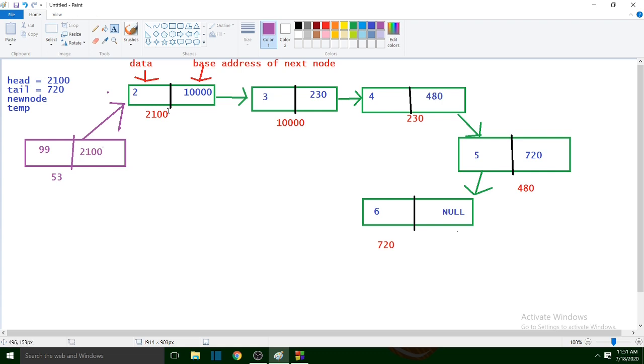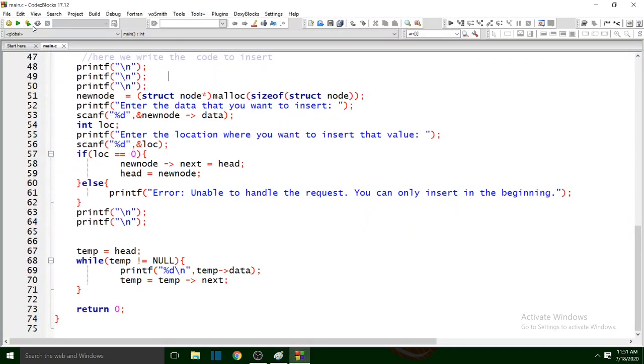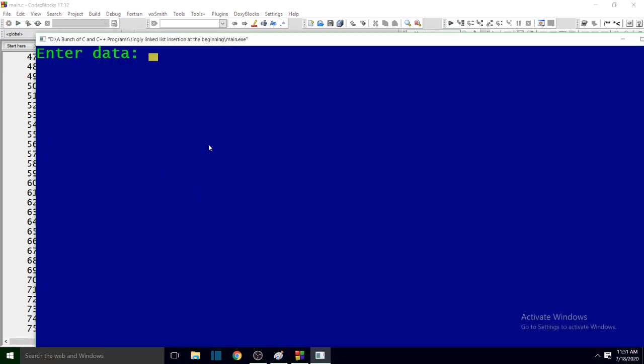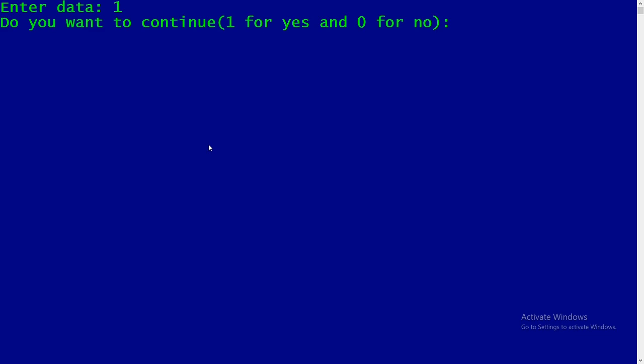Now in the beginning the head was pointing to this node, and now we have to do head is equal to new node. So if we do head is equal to new node, head will be pointing here. So I don't know, should we save it? Let's leave it as it is, and let's try to run this. I will give you guys this code anyways. Let's see if this program runs.